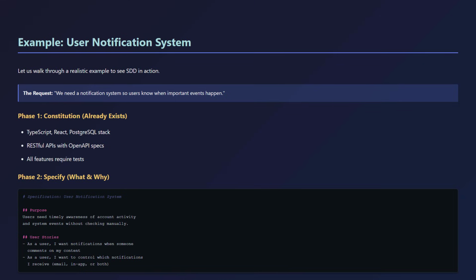Then we capture user stories. As a user, I want notifications when someone comments on my content. As a user, I want to control which notifications I receive, email, in-app, or both. Notice what is not in here. There is no implementation code. There is no database schema. There is no API endpoint definition. This is pure intent, what the system should do, and not how it should do it.